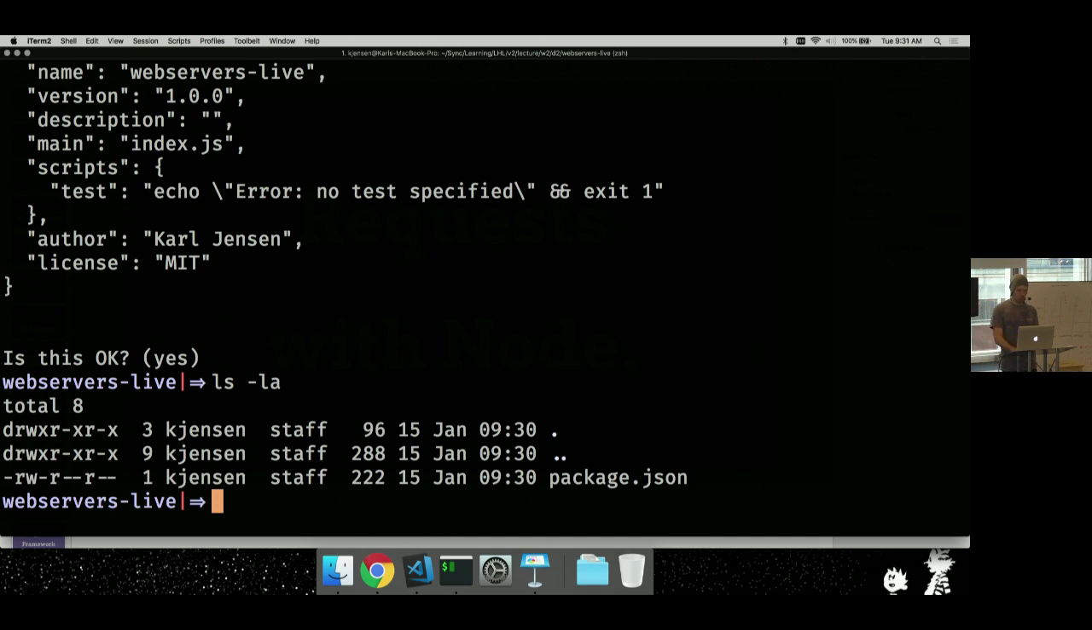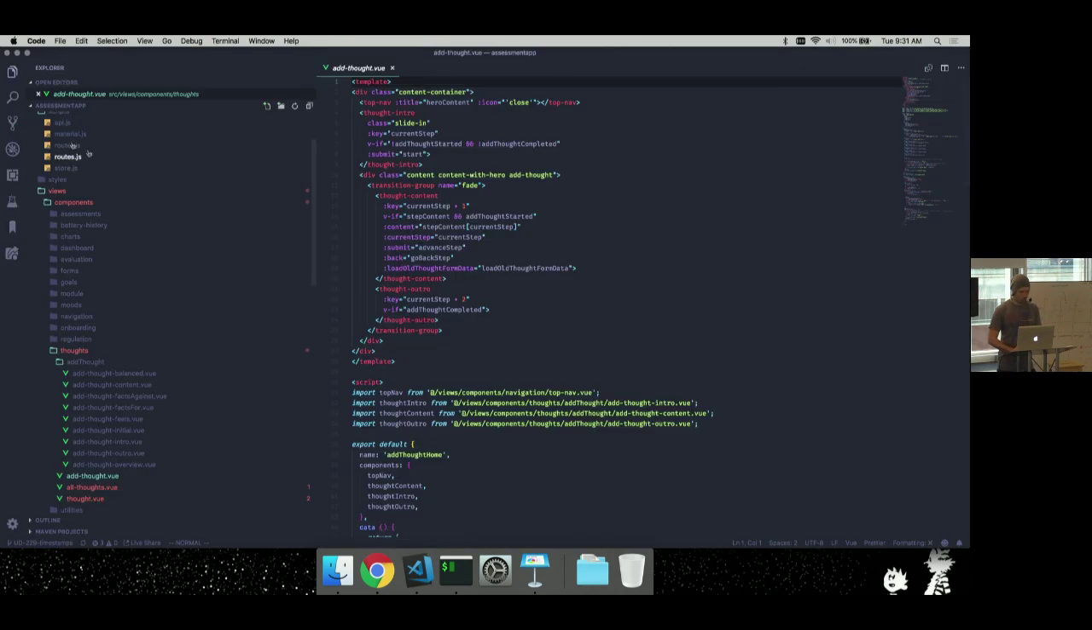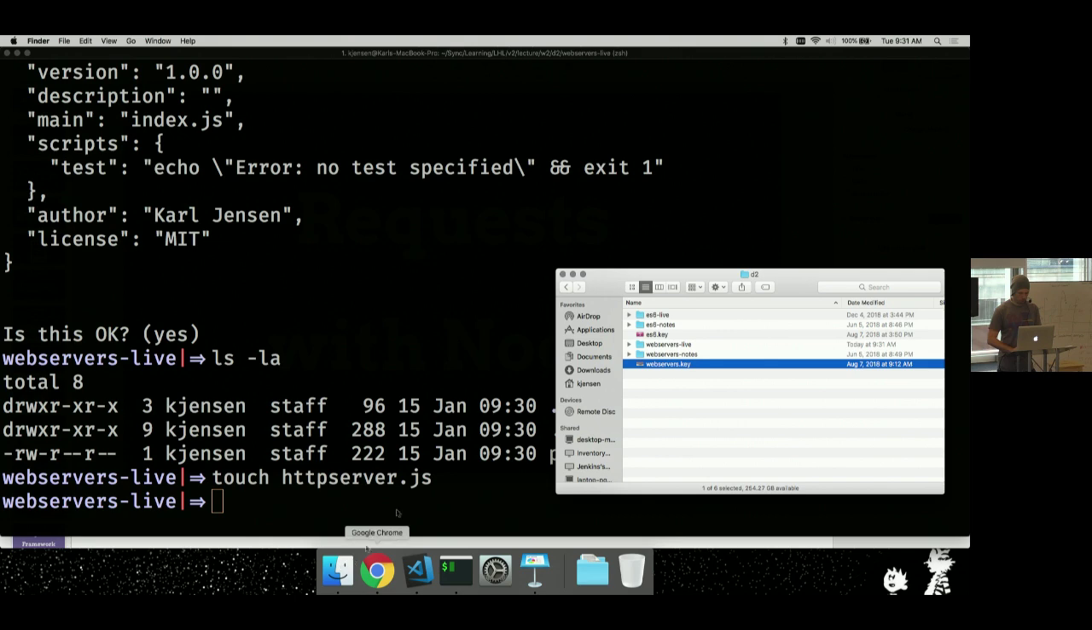I also want to create a new file, and this is going to be just my http_server.js. Okay, so this is the first example where we're actually going to use the HTTP library. So I should probably also open this folder up now.